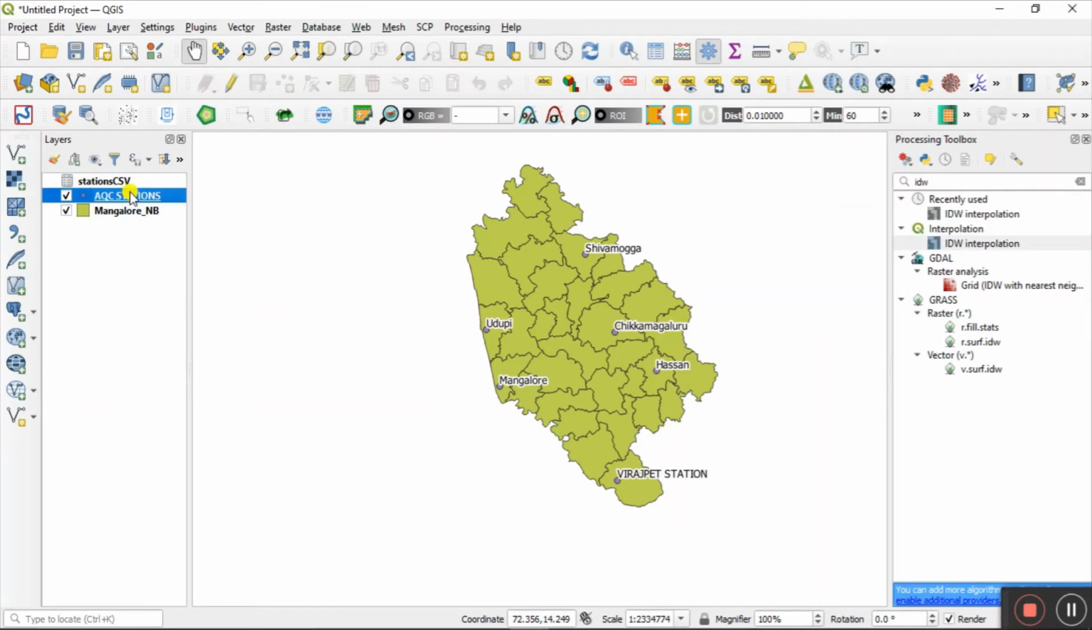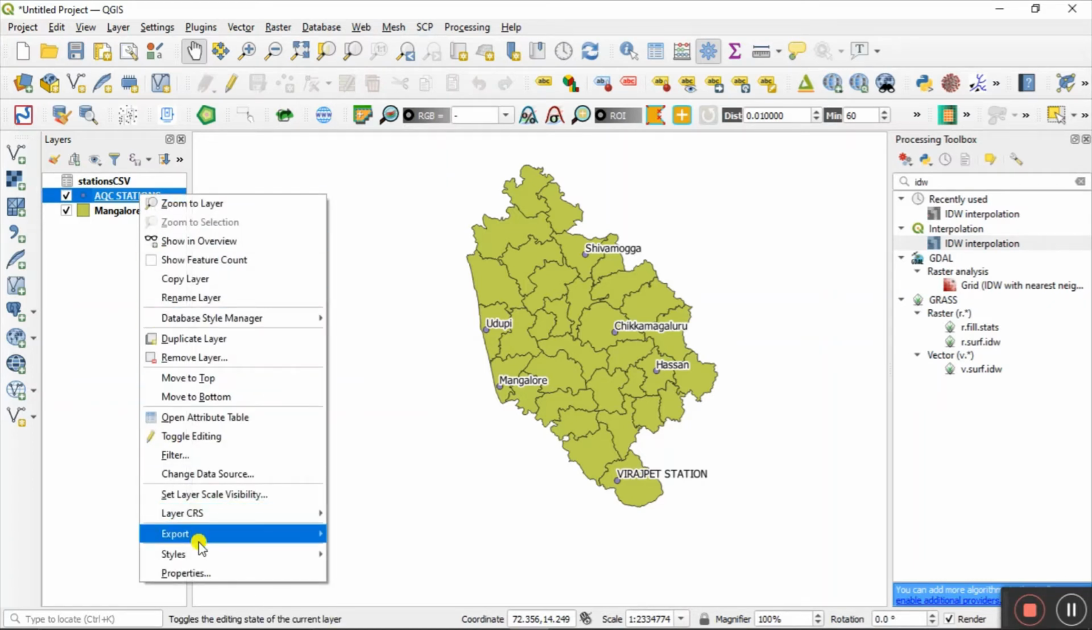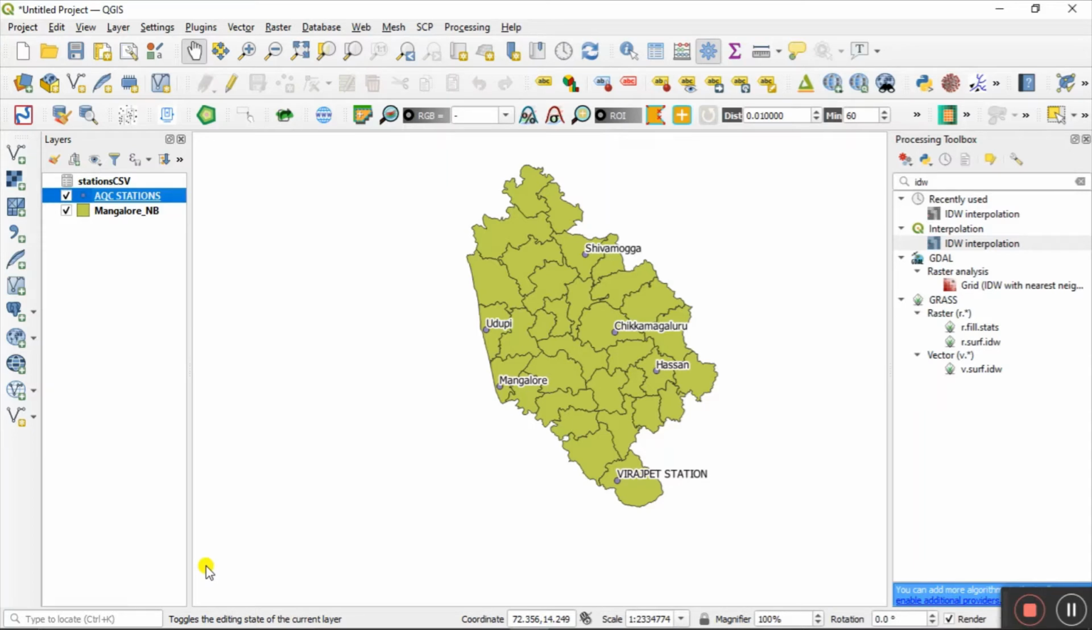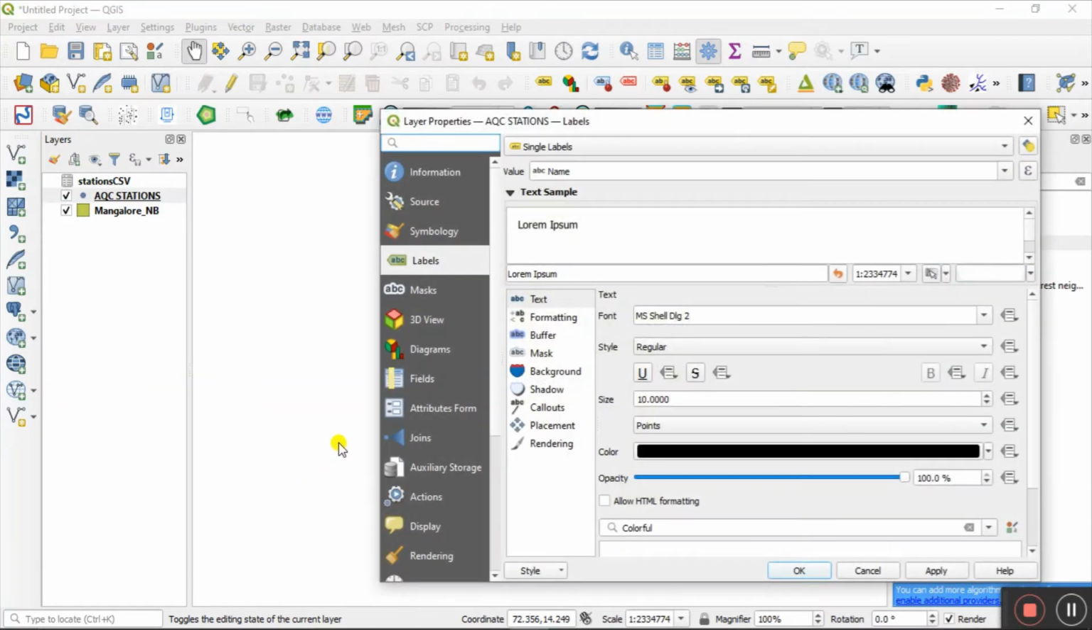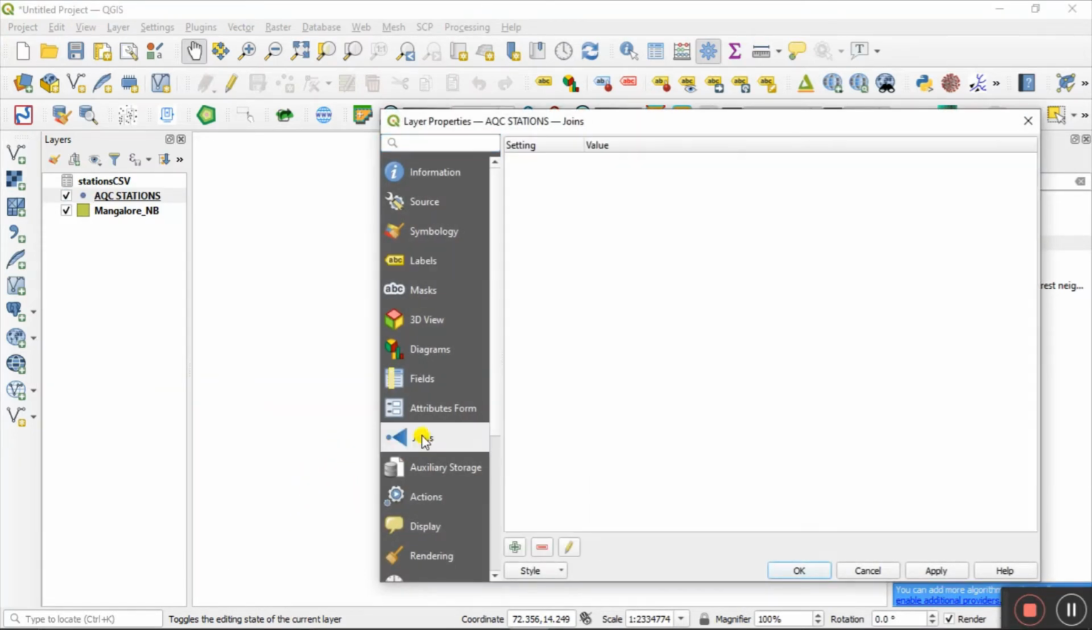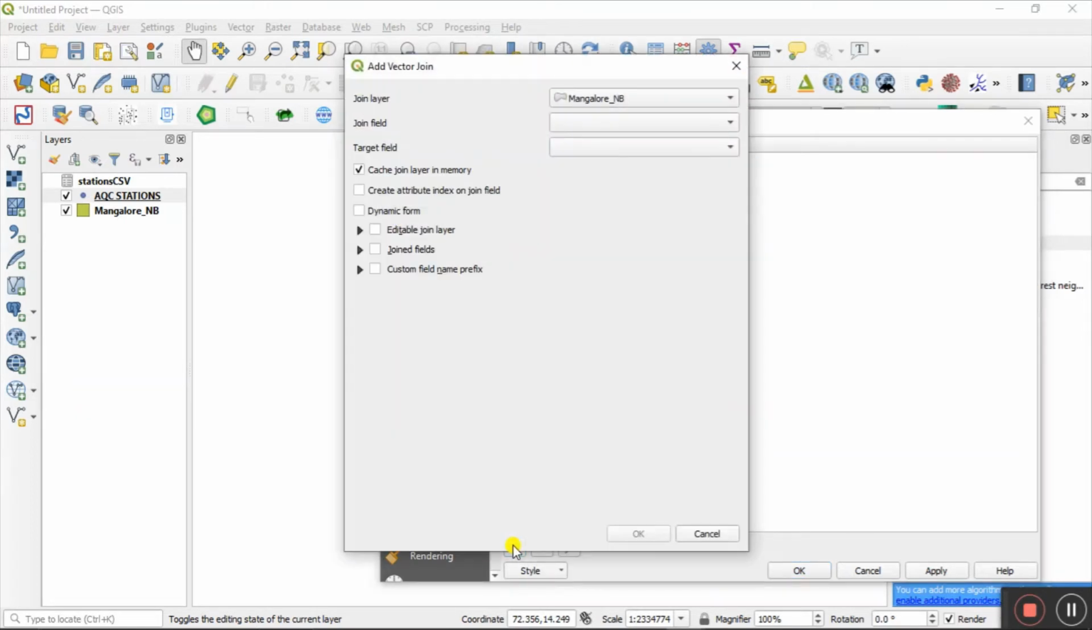So to perform that, let's highlight the air quality stations layer. Then we double click it, or we right click and go to properties, where we'll have an option to join our layer. So here is an icon to join, and we have to click on the add, the plus icon, so that we initiate a new join.